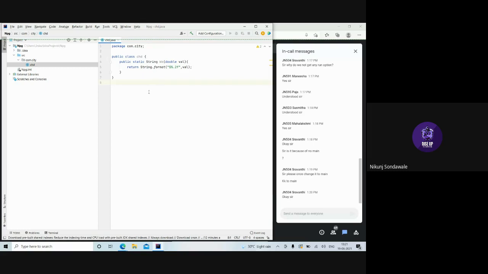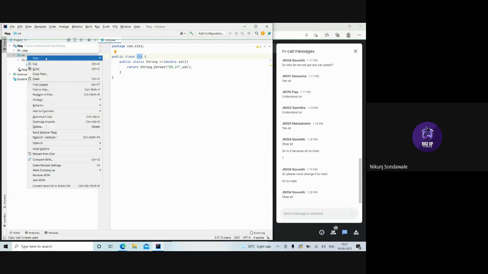Alright, so this is how you will create a package, and inside that package you will create a class. CSD is our class which we have created inside our package. So now we need to implement this package class in some class. For that, in the source file itself, we will create one class.